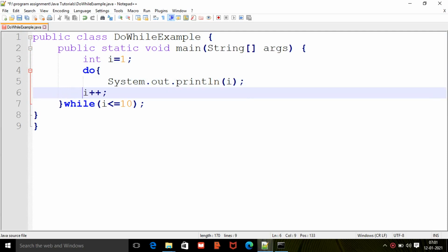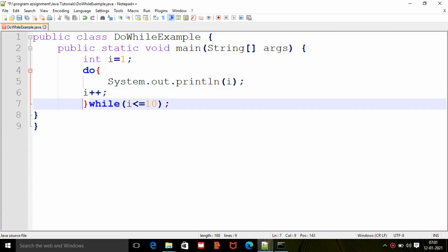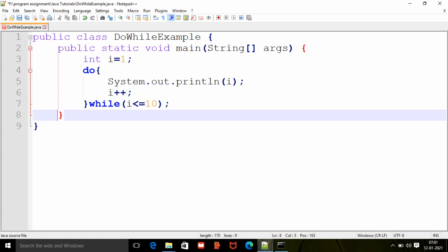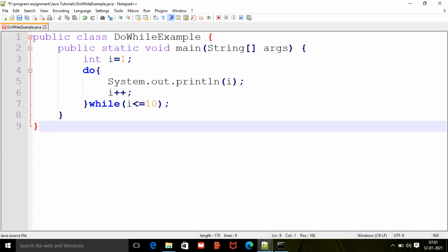First of all, we initialize the value, that is int i equals 1, and then we apply the do block, System.out.println(i++) while i less than or equal to 10, and curly braces close, curly braces close. See what happens: it will print the values 1 to 10 as we gave the condition i less than or equal to 10. Let's execute it.